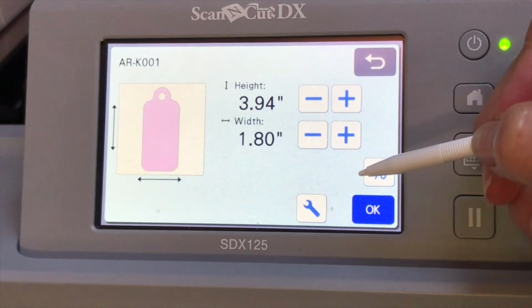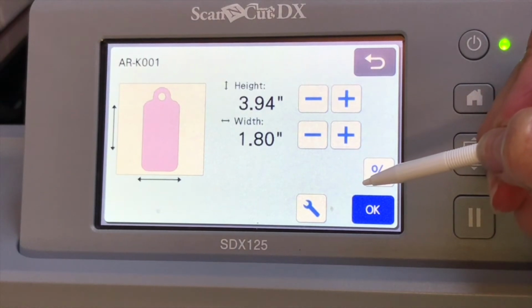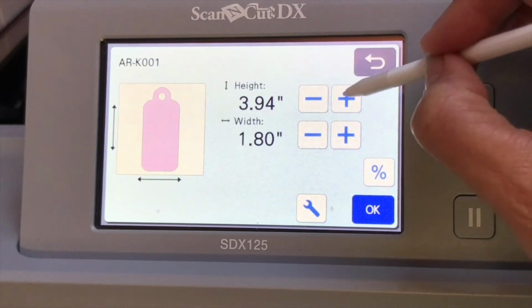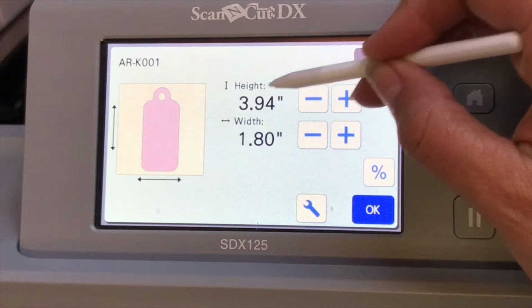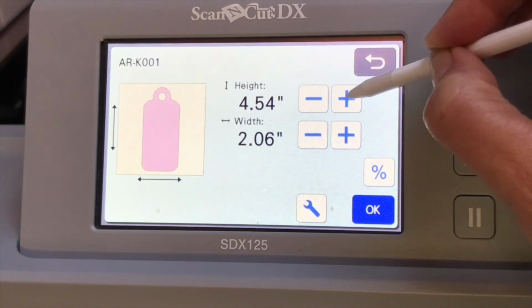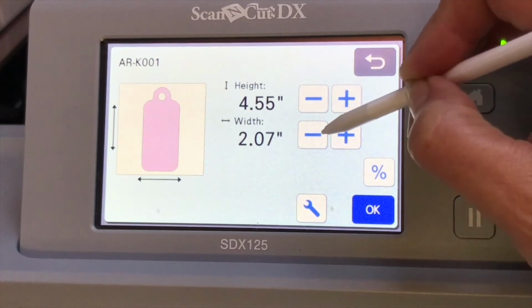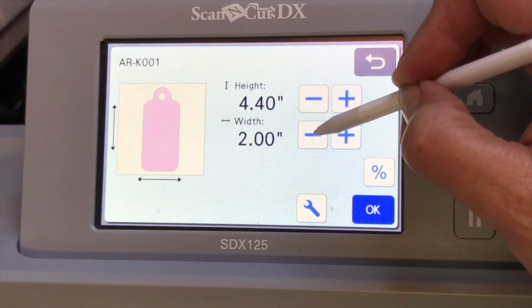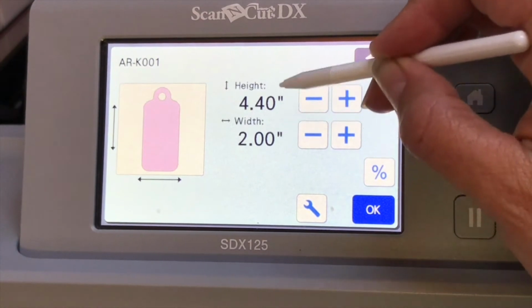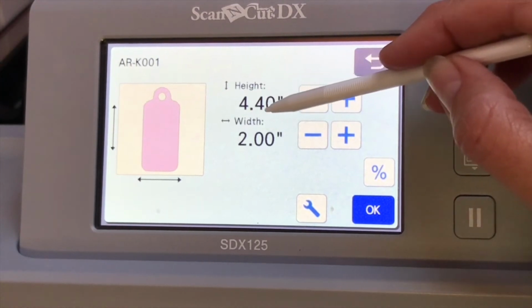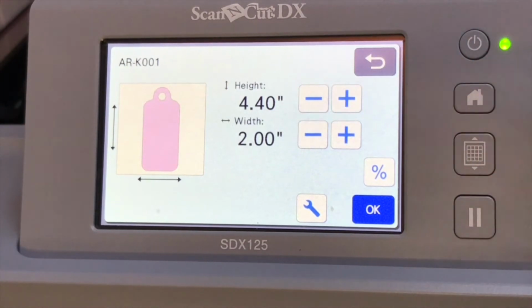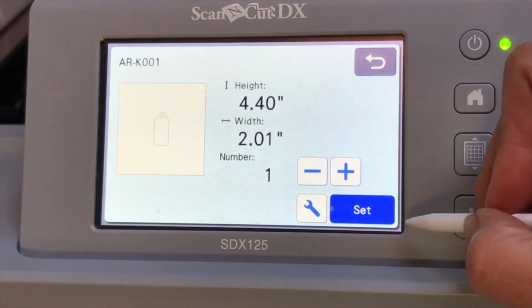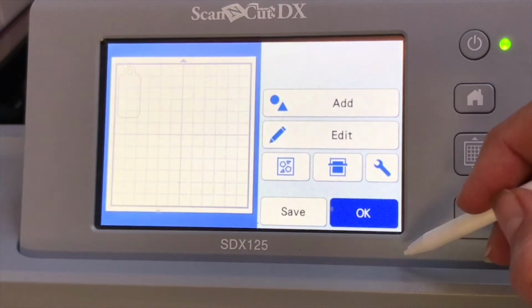And since I'm going to put this inside cards, which are 4¼ by 5½, what I want is to go as high as I want, as long as it doesn't go over. Well, 2 is a good width for bookmarks. I know, because I make them a lot. More than 2 would be a little bit too much, so I think this will be great. Height 4.40 and 2, but of course you can make it whichever size you want. So what we're going to do now is click on OK, and that's going to place that on our mat.